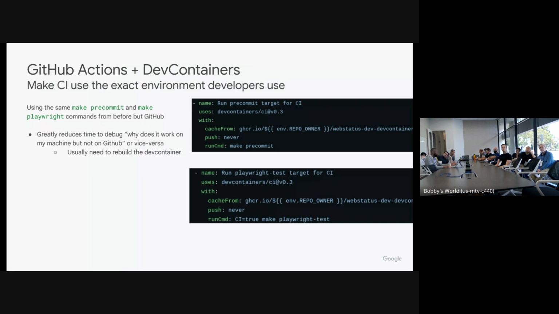You may have had those problems where, well, I worked on my computer, why doesn't it work in CI? We leverage a technology called dev containers, which we have you set up your dev container locally. So then when we run it inside of CI, it runs the same dev container as is. And we run the same commands that I said earlier, pre-commit and the Playwright tests. And you can mostly guarantee you'll get the same result. And if you don't get the same result, it's usually someone's dev container needs to be updated, essentially.